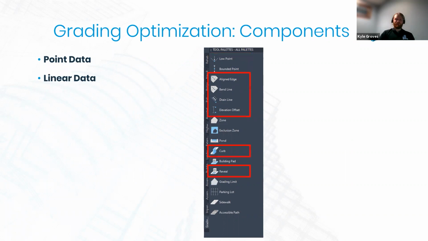We have linear data. This includes our drain lines, curbs, as well as some other surface bendings, aligned edge bend lines. We've got elevation offset, which says go down in this direction. You can assign it some rules. And then a reveal is what you would be using if you were trying to do a cargo loading ramp that was kind of below the rest of your grade. Don't have one of those in my data set today, though.